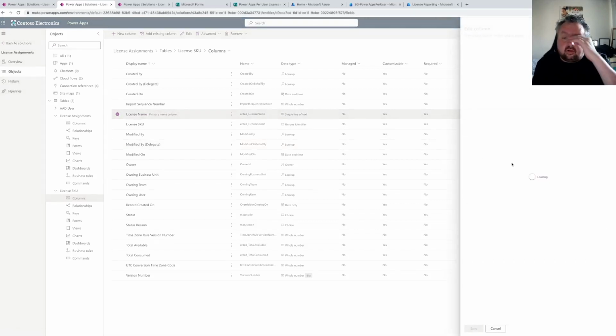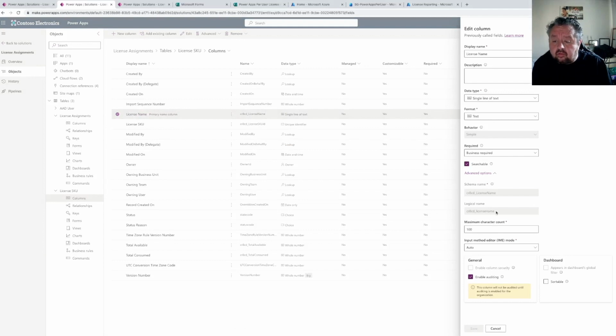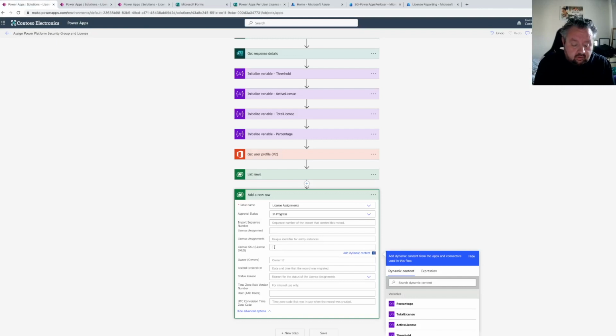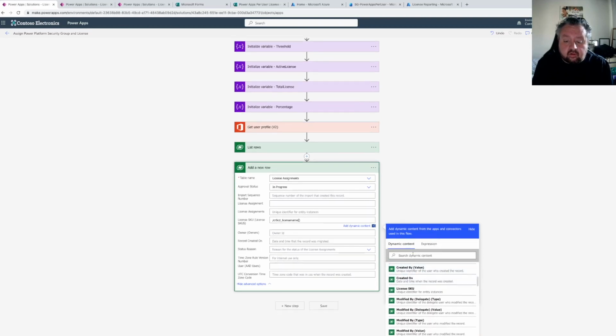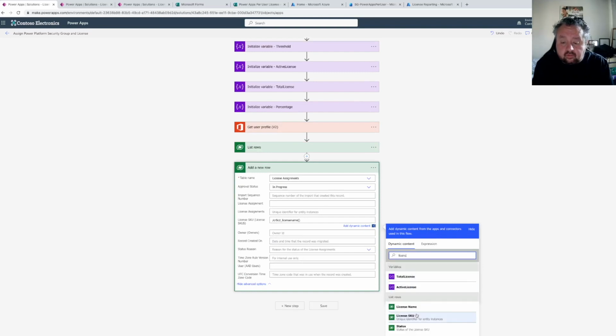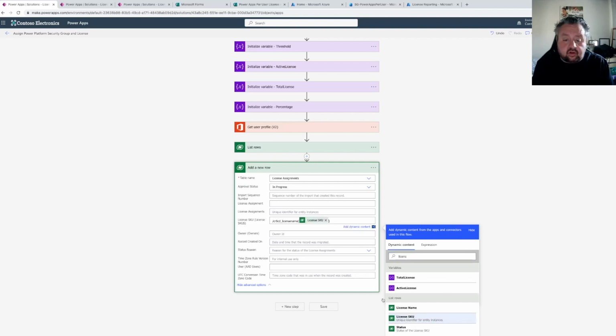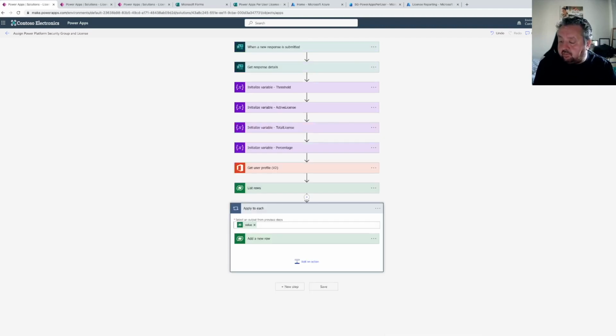and we need to take the logical name and then we are going to do / logical name brackets, and then in the brackets we are going to be choosing the license SKU. Now we could do it this way, but it's going to put it in an apply to each, which we don't really need to do. We can use the first expression.